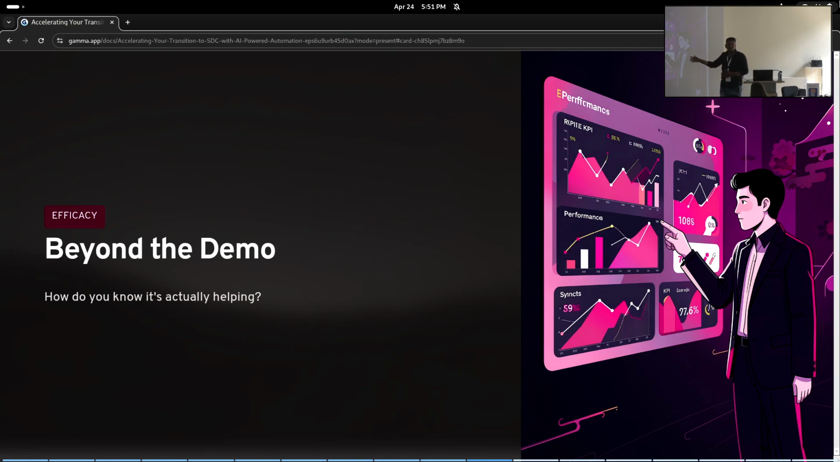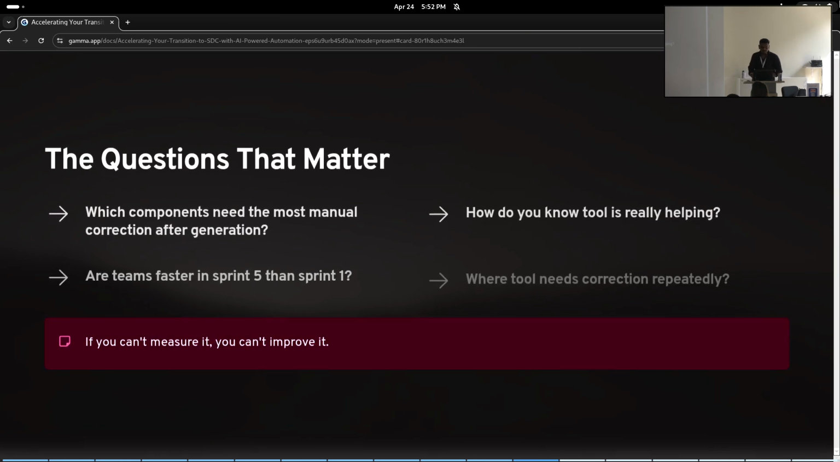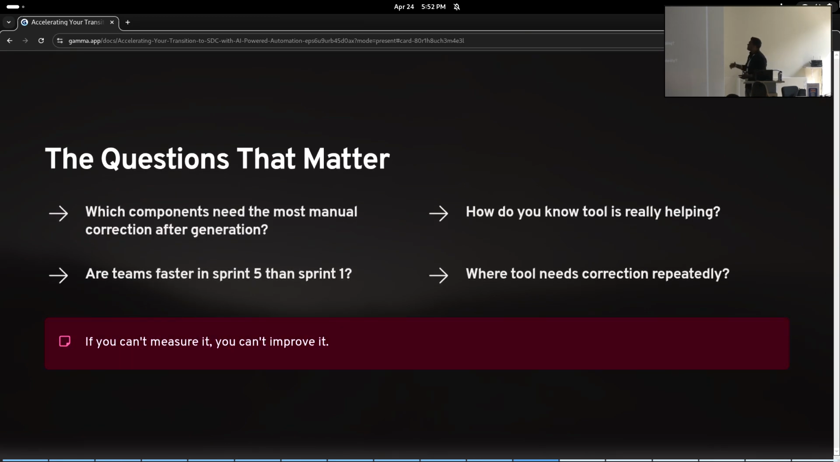This is something we built at QED42, and we wanted to roll this out to teams to use on projects. How do you roll this out to teams right now? Because it's a concern: how would you get feedback from people? What if components are not working? Which components are not working? Which components need the most manual correction? Because you have a human in the loop, you are providing input, so everything needs to be tracked. How do you know the tool is really helping you? Where does the tool need correction? If you can't measure anything, you can't prove that it's working.